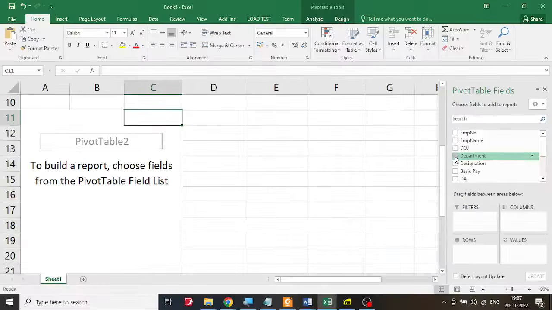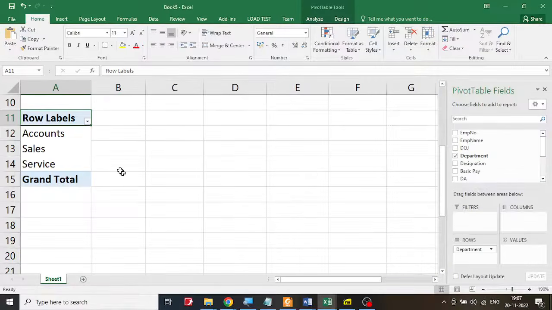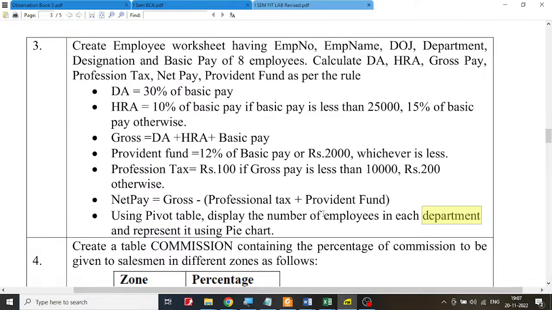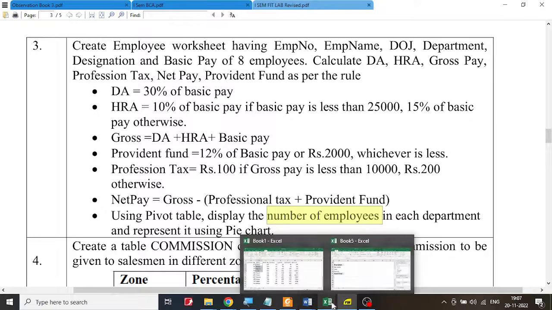So I'm going to click on this department, and you see the department. You have the accounts department, sales department and service department, and I am supposed to count how many employees are there in this department, the number of employees in each department. How am I going to do it?